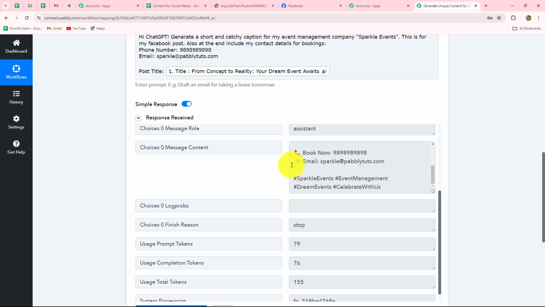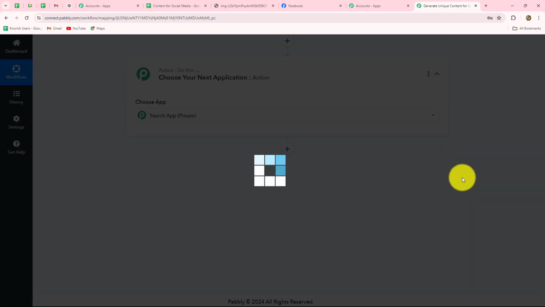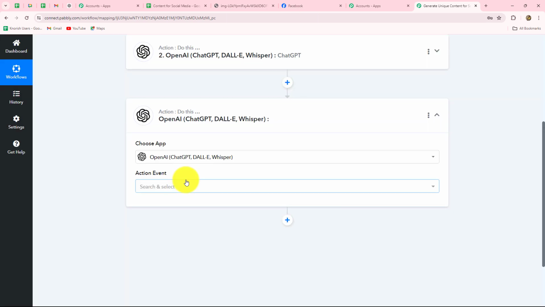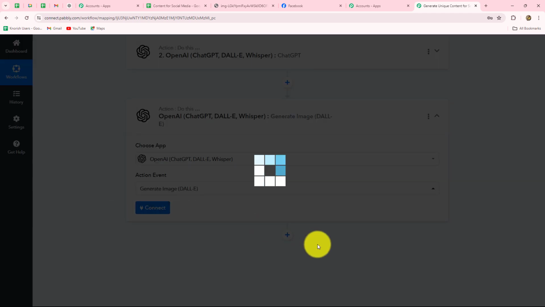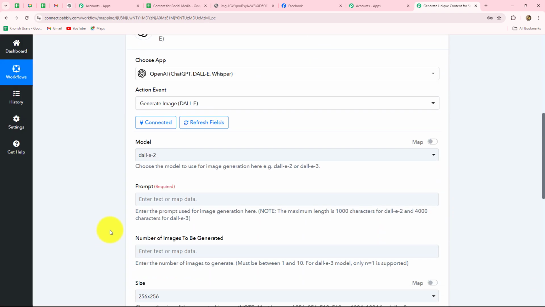Okay, so now as we have generated the content, we will generate the image also related to this title. For that, once again we are going to click on this add action step button, and our action application will be OpenAI once again. Now we have to select the action event, and for generating the images I'm going to use Dall-E. So I'm going to select this and click on connect. Now we will go with the existing connection only, as we have already built that earlier as well.